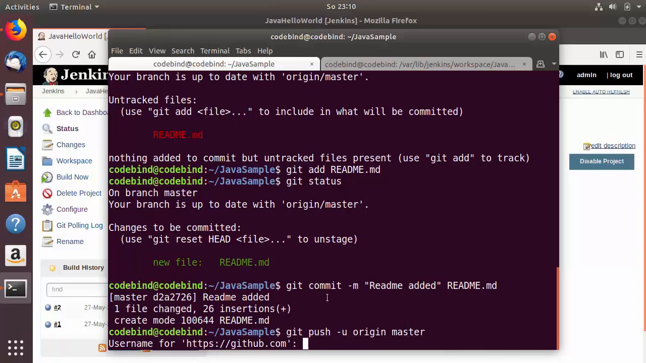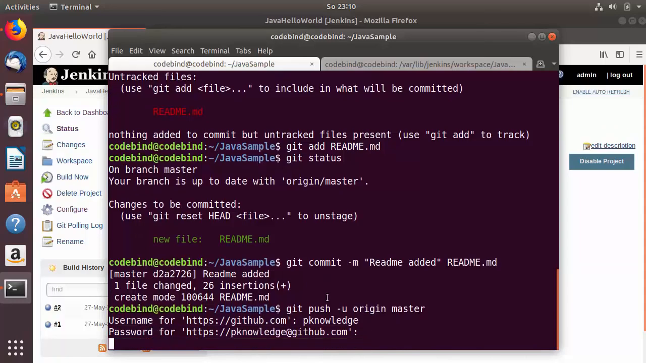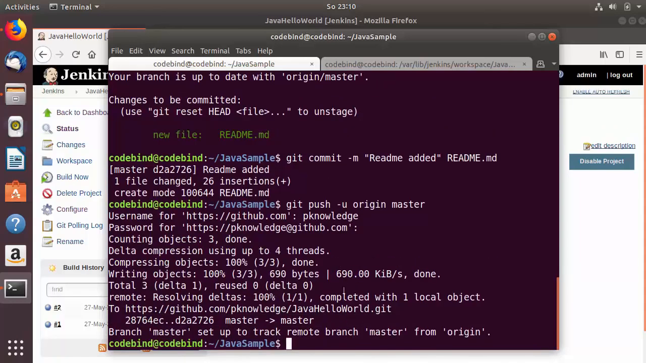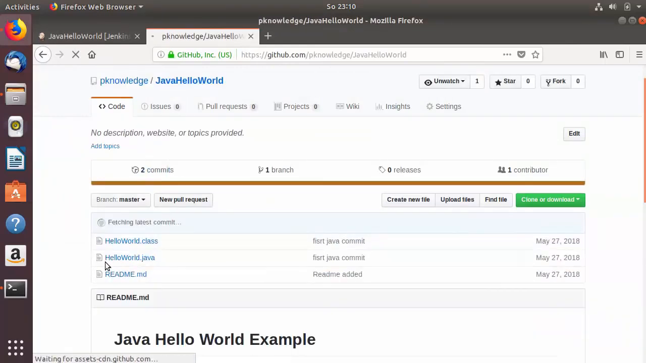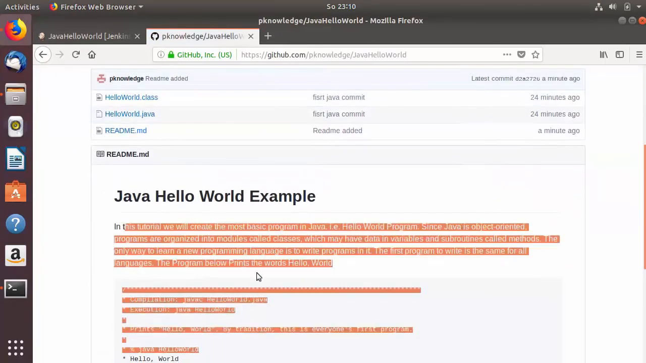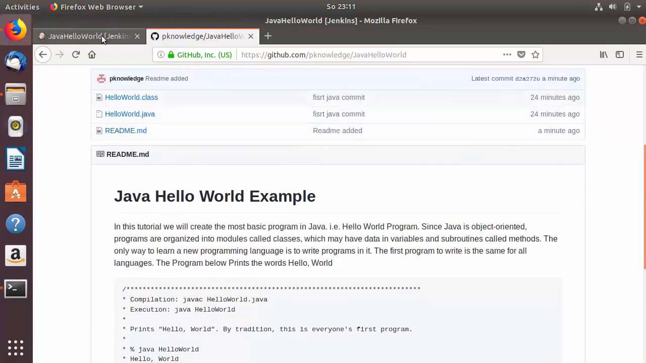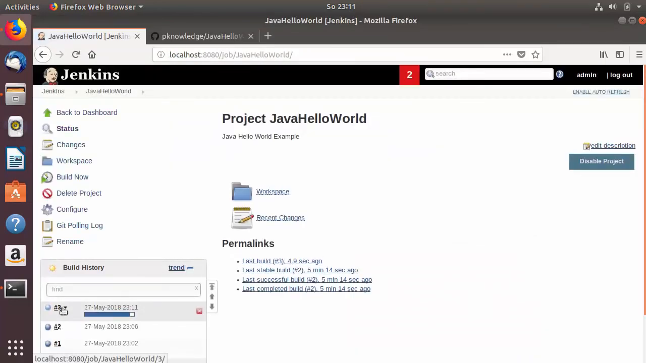And once again give the GitHub credentials and the password, and then press enter, and our changes are pushed to GitHub. So you can see here that this readme file is there, and all the content of readme file is visible now. And on the Jenkins job, when I refresh this, you will see this third job is triggered, and you can see it's working.